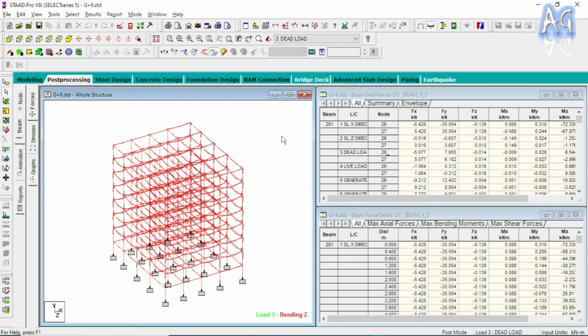And in this table you can see this is the beam end force table for G1 group beam, and this is the beam force details for G1 group beam. So whatever data is required for you, you can get all types of data.